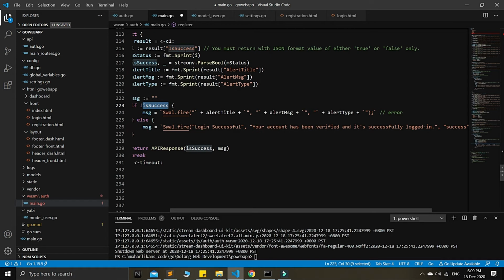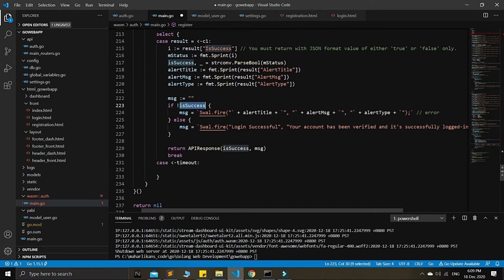Then this is probably the error part here, whatever the return there, guys, because if the is success here is whether true or false, then we will be dealing with this as well, guys. So we just copy paste again this one for the success.